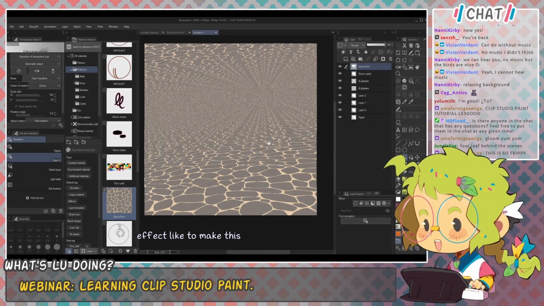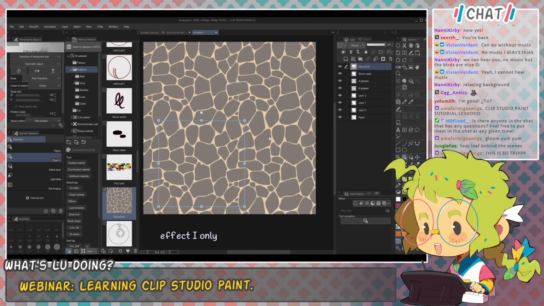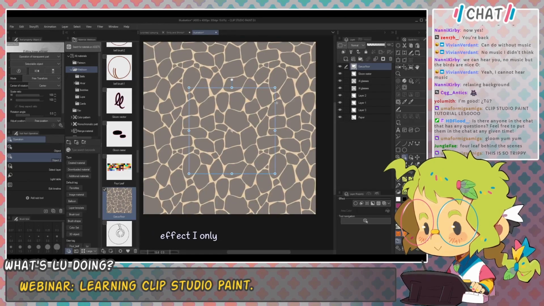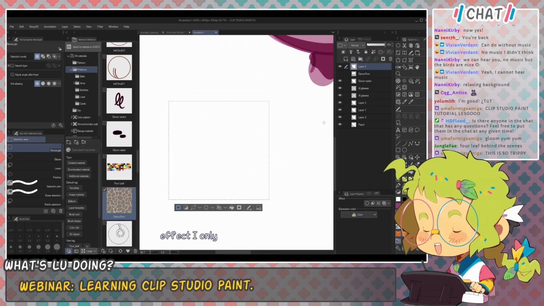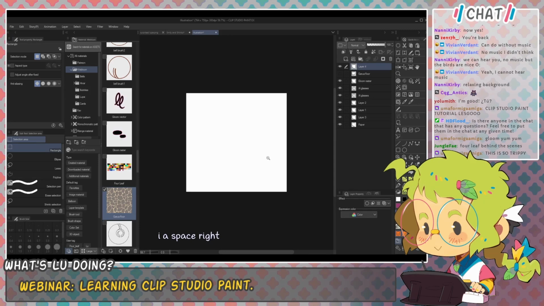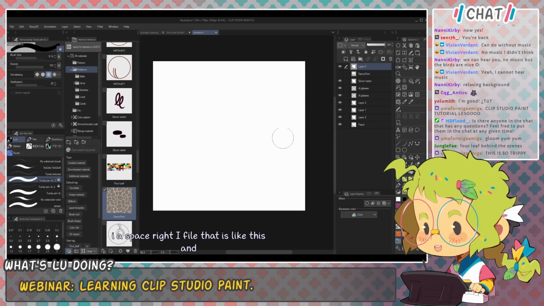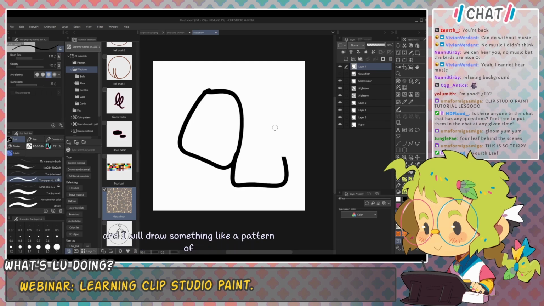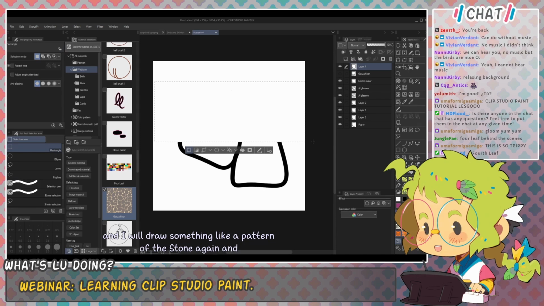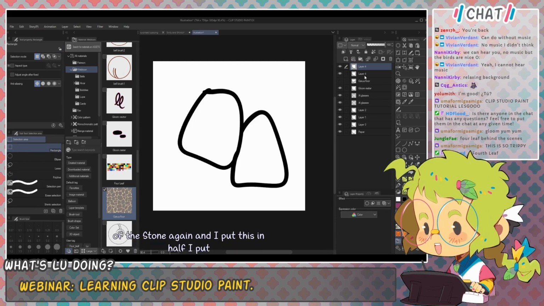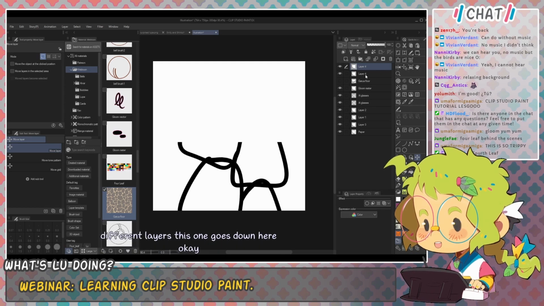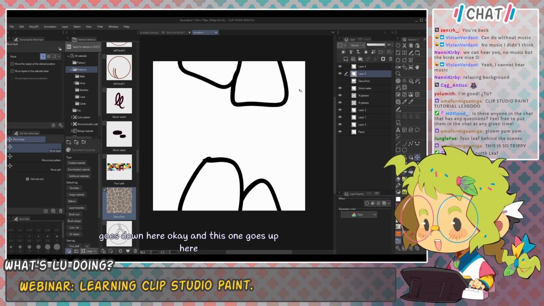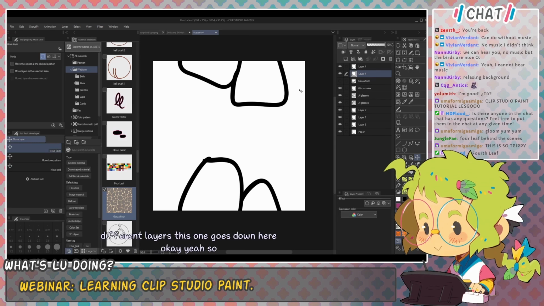To make this pattern, it was something like this. I would take a space, a file that is like this, and I would draw something like a pattern of the stone. And I put this in half. I put it in two different layers. This one goes down here. Okay. And this one goes up here.